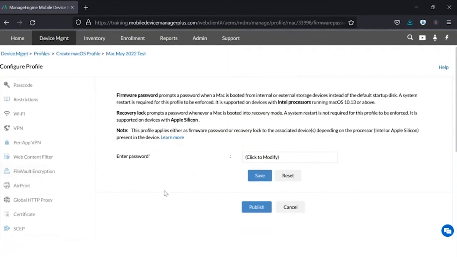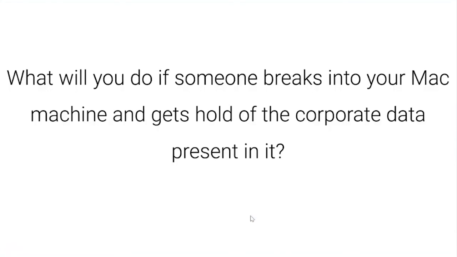This is because for both the FileVault encryption and firmware password, we need to create standalone profiles. This basically means that profiles in which any of these settings are configured and saved and published, other profile restrictions cannot be applied, and a new profile has to be created for other restrictions. Now that this is clear, you can publish this profile and distribute it to various Mac devices. So now let's move back to the presentation.